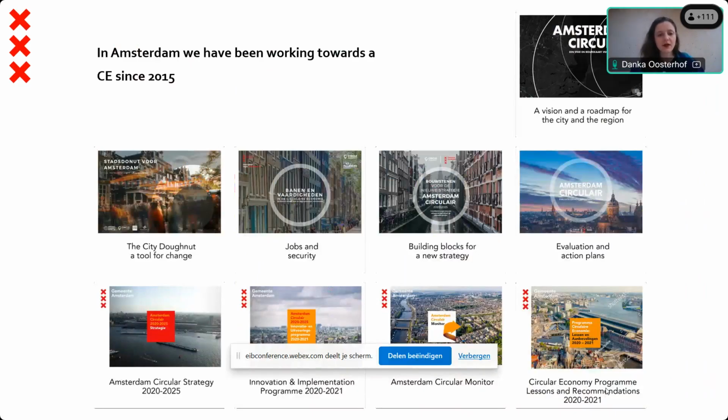So we started working far before myself joining the municipality. In 2015, it started working towards a strategy, also focusing on the opportunity for jobs and security, working together with Circular Economy. And now we are in our second execution program. And in 2026, new elections will be there, and that's also an opportunity for us to create a new strategy.